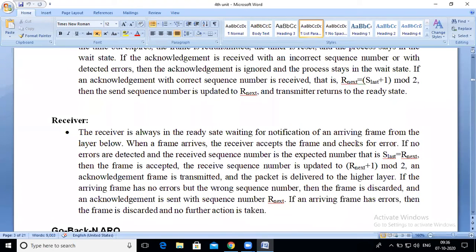Idu yavaga? When no errors are detected and whatever is expected, that same frame has arrived. Namage bekagidda frame e bandaithi, yenu errors occur agilla antandaga, R next na update maadi acknowledgement na kalasthiti, packet na mailing layer ig kalasthiti. If at all one of the cases goes wrong, if the arriving frame has no errors but a wrong sequence number, that is, bandiro frame olage enu errors illa adre adu nanage bekagiddu illa antandaga, then the frame is discarded and an acknowledgement is sent with the sequence number R next.